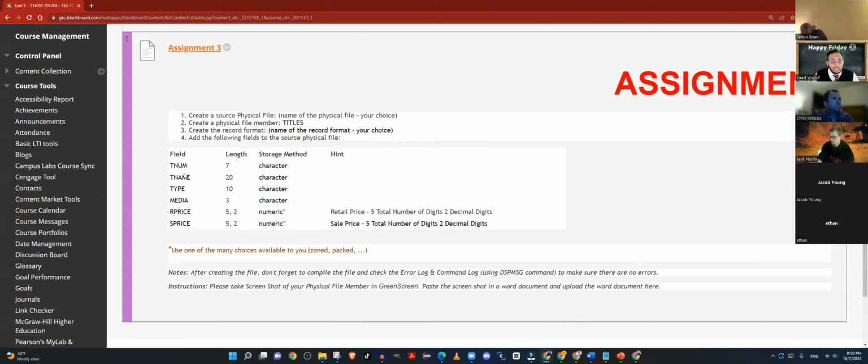Then I'm giving you the names of the fields, their lengths, and I'm giving you English names. I'm not giving you the data types. And then I'm explaining here what I want. The total length will be 5 and 2 will be decimal digits. You come up with your data type, packed, zone, whatever you want to do.